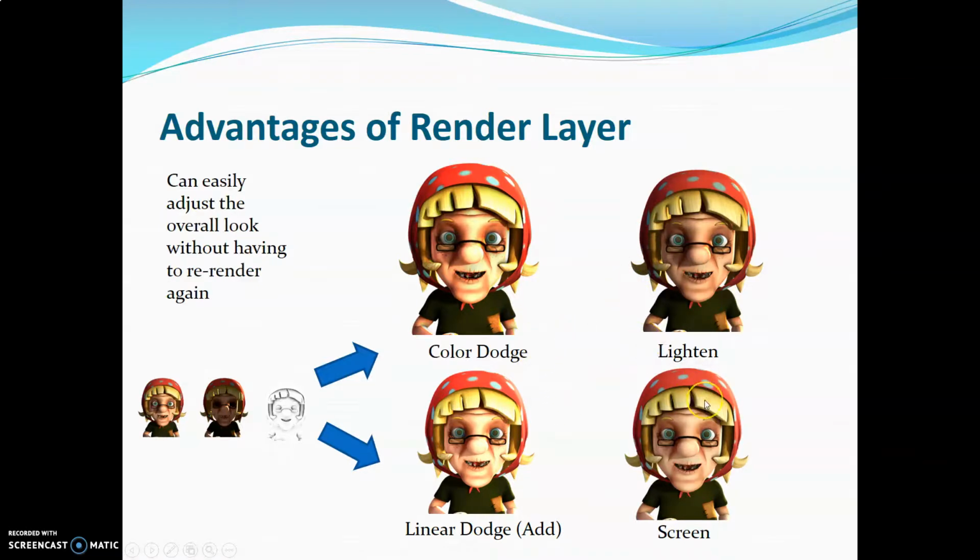Otherwise, if you want to change this and everything's in JPEG, everything will be flattened, and you might have to change the texture again, or maybe change the light, and you have to re-render the whole thing. So you waste a lot of time.